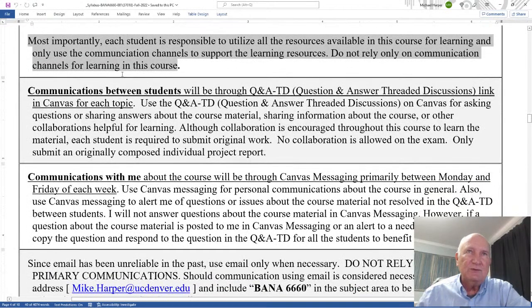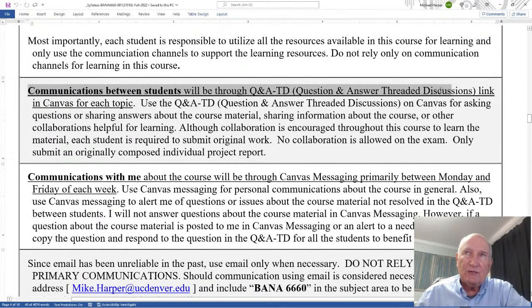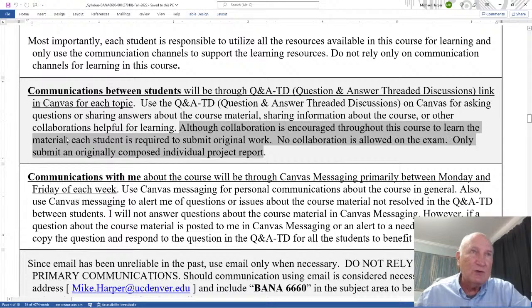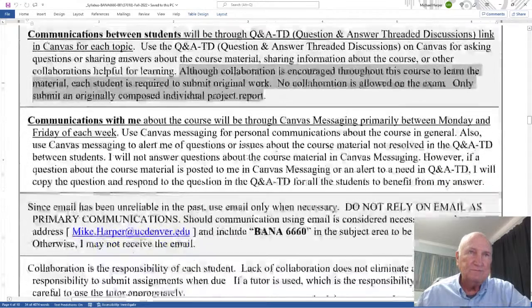Communication between students will be through the Q&A, question and answer, threaded discussion link in Canvas for each topic. Use the Q&A threaded discussion on Canvas for asking questions, sharing answers about the course material, sharing information about the course, or other collaborations helpful for learning. People in the past have used this to set up study groups, for example. Although collaboration is encouraged throughout the course to learn the material, each student is required to submit original work. No collaboration is allowed on the exam, and only submit an original, individually composed project report.